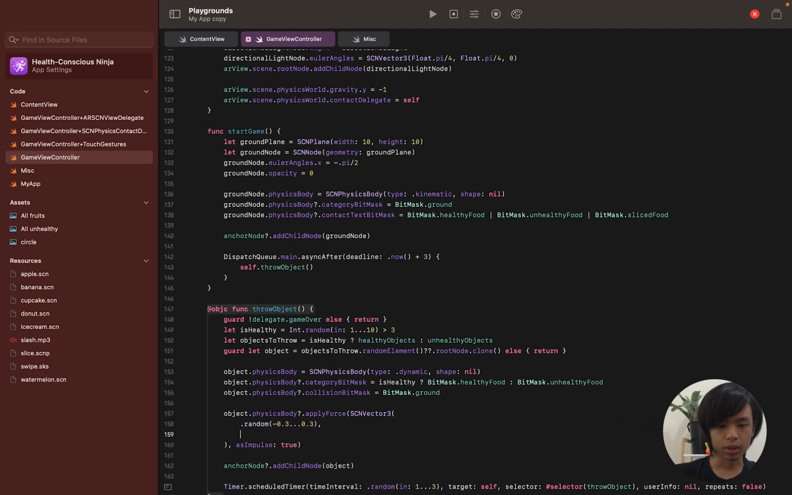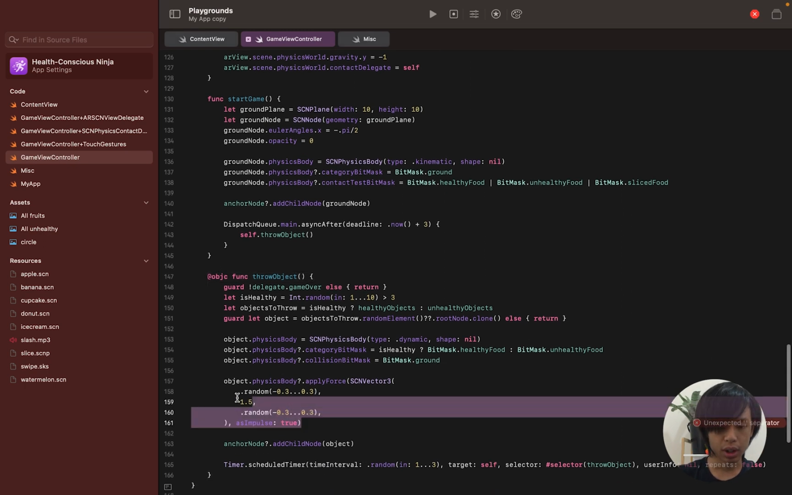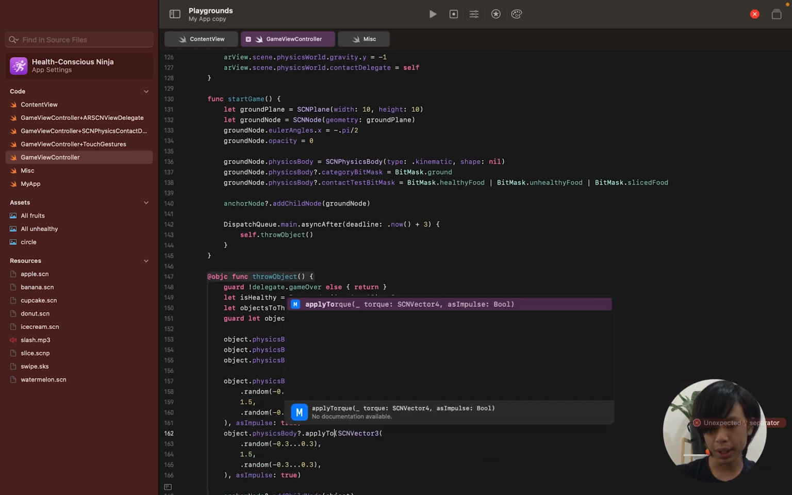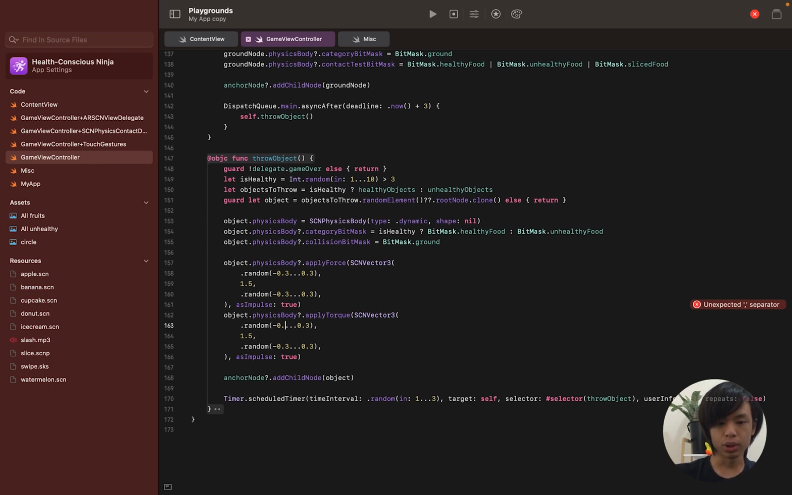And then, whoops, we'll just copy and paste this. But our y value is going to be a constant value of 1.5. So we're launching it directly into the air at some random direction. We can copy and paste this for adding a torque, which will be adding a bit of spin to the food. Now this will be between -1 and 1.